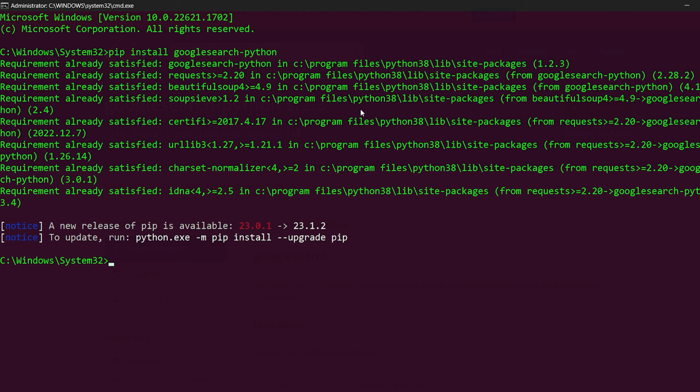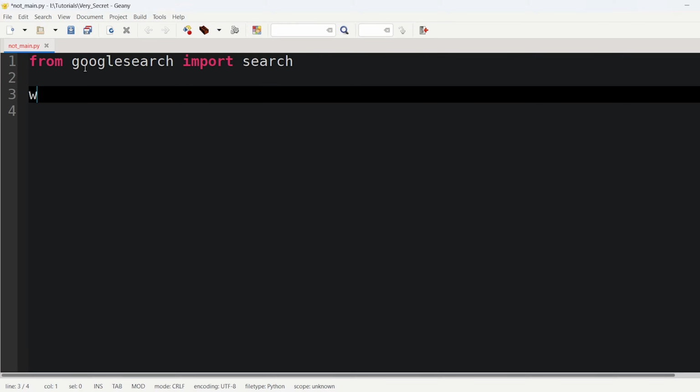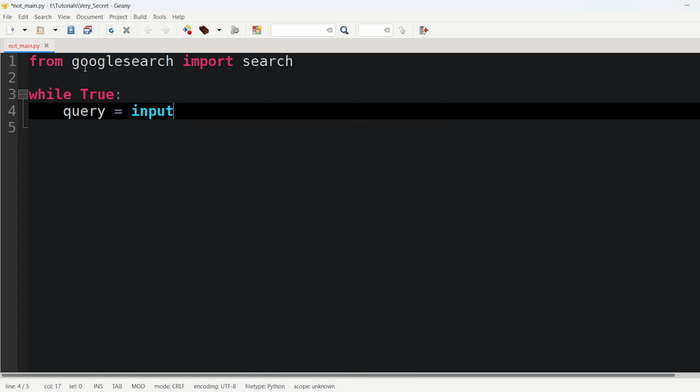After the library was installed, we're just going to go to a new Python file. We're going to write from googlesearch import search. And then we're going to write a while loop because this is what we need. We're going to read the input from the user, enter your query. I'm going to convert this to a string just to be sure.